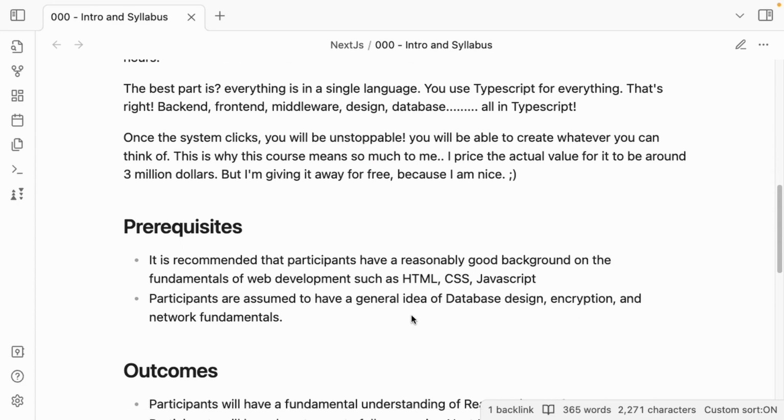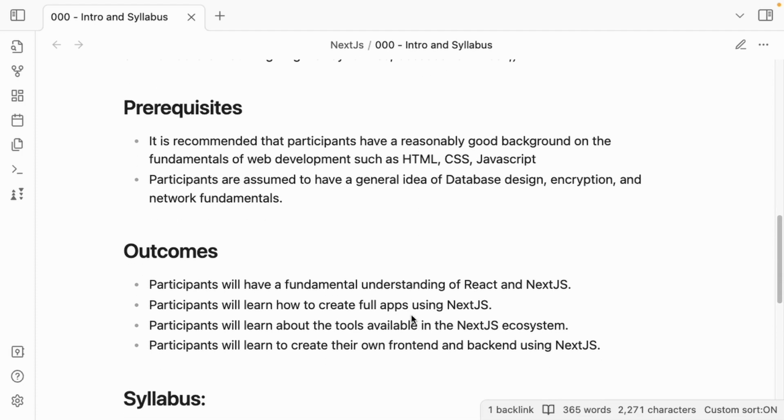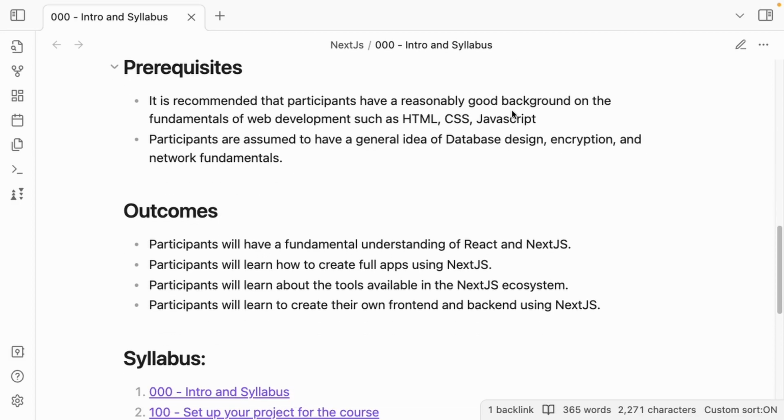I'm gonna assume that you all know basics of database design, how to create tables and so on. APIs, what APIs are, things like that يعني. HTML, CSS, JavaScript, I will go through them real quickly inshallah. By the end, inshallah, you will have a good understanding of React and NextJS. You will be able to create full apps.